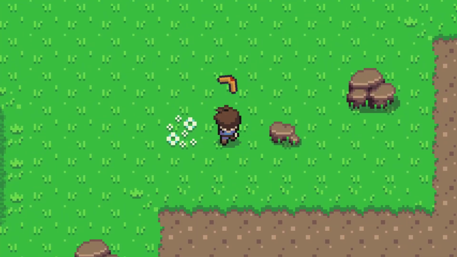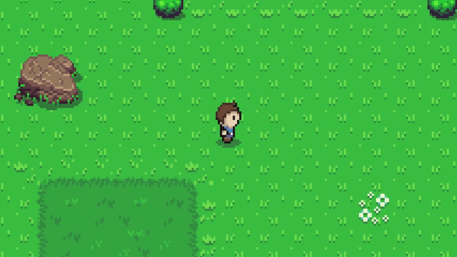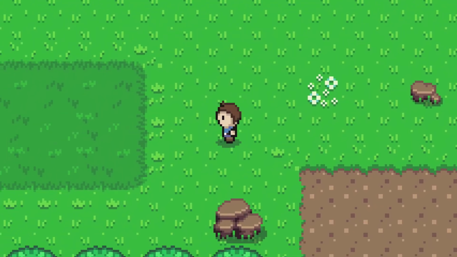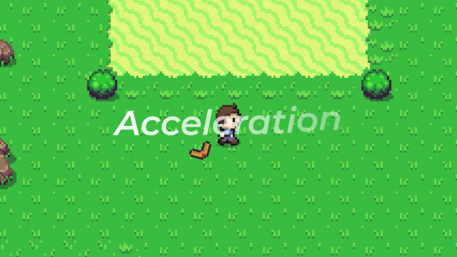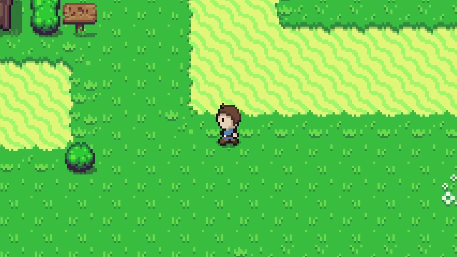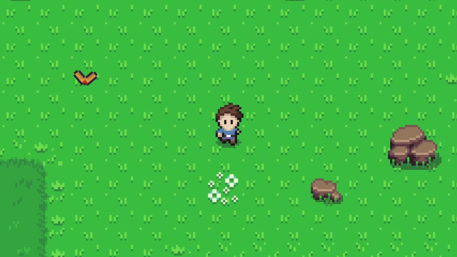This is a great start. It already behaves a lot like the Boomerang from Link to the Past. However, I think this setup feels a bit stiff. It might look a bit nicer if we added some acceleration to the Boomerang's movement. Currently, the speed of the Boomerang is constant, and the transition between the two states is very sharp.